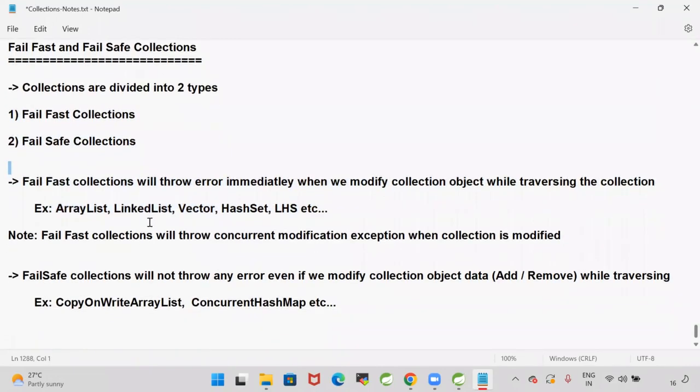My requirement is, while traversing the collection, I may want to change some data. I want to insert some data, I want to delete some data, I want to do some modifications on the collection. Then we will go for fail-safe collections. CopyOnWriteArrayList is one of the fail-safe collections.